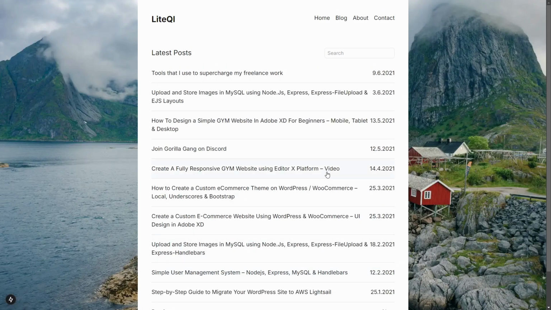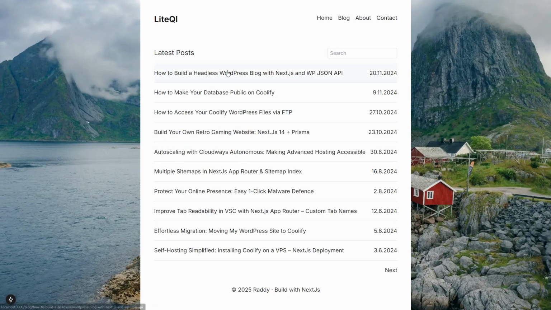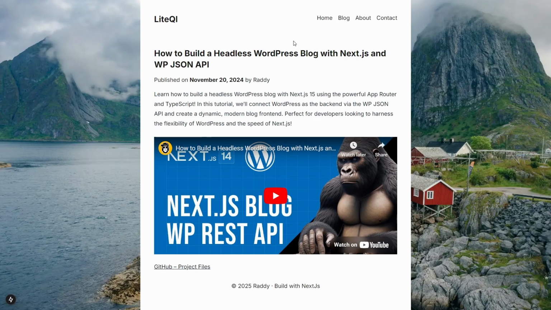After this, we're gonna focus on the individual pages. So if I go back to blog and click on the first one here, we're gonna create the individual blog posts. I'm gonna show you how you can style them to make them look more presentable. I'm also going to show you how to set up the metadata, and I believe that's pretty much it.